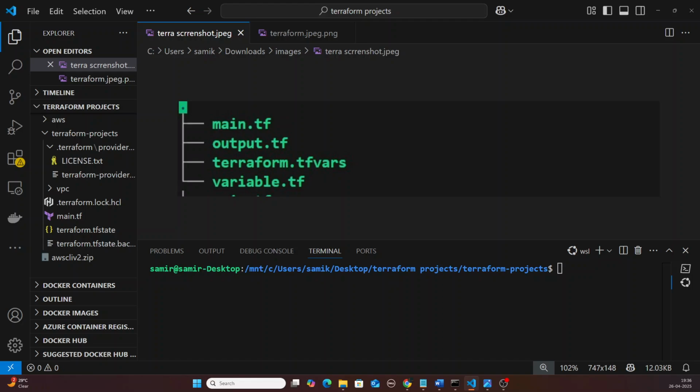And the main.tf file will contain the resources like VPC, subnets, security group, and EC2 instance, all tied together using variables. And in the last, you see output.tf. This will display the important output after the deployment, like the public instance IP. So let's begin the demo.